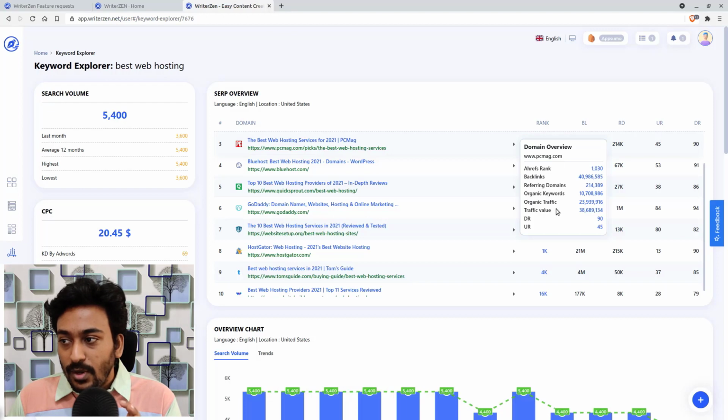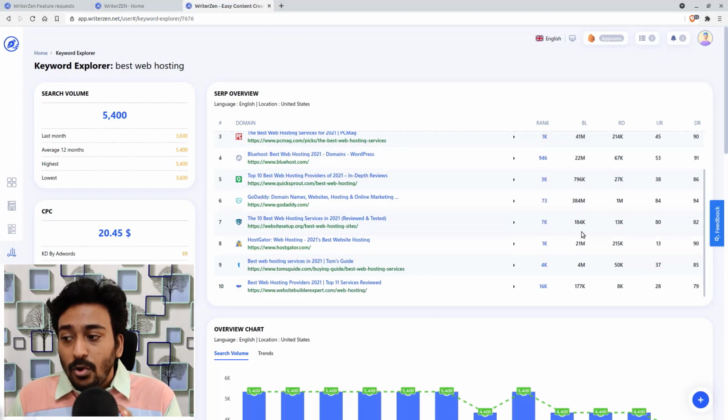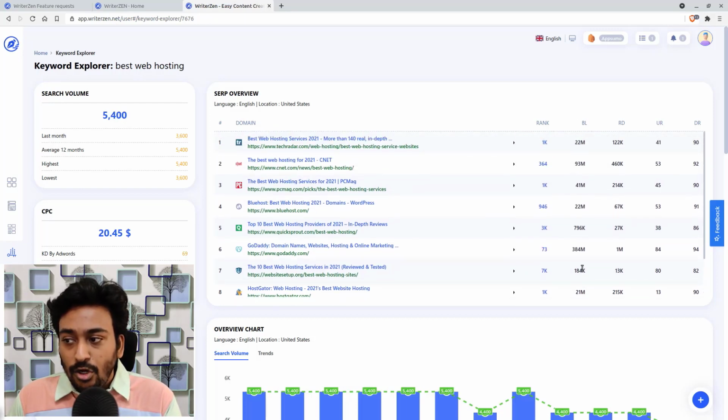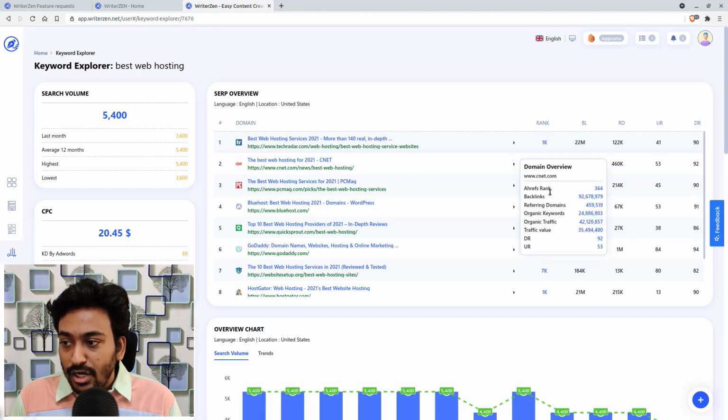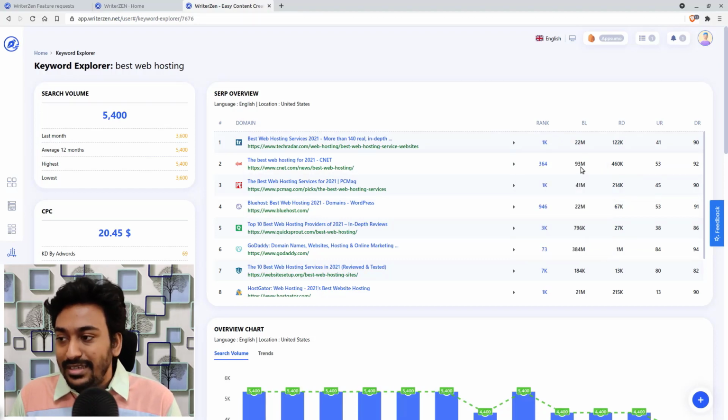Just so you understand, it shows the overall backlink count, and not just for this particular web page itself. For example, you can see it shows 93 million backlinks. If I go over here, you can see that is the total backlink count for their entire website, not just for the single page which we really want to see.